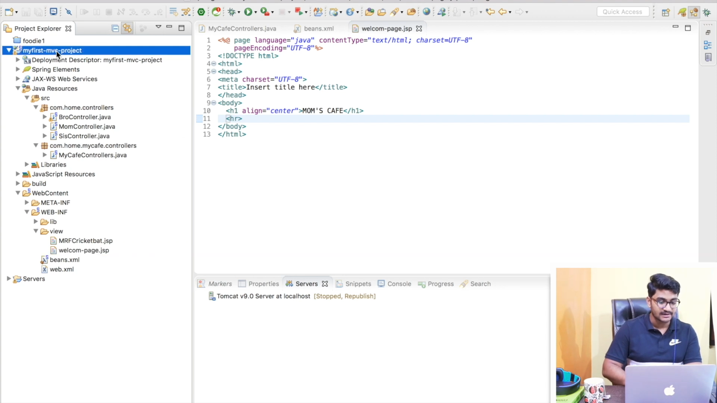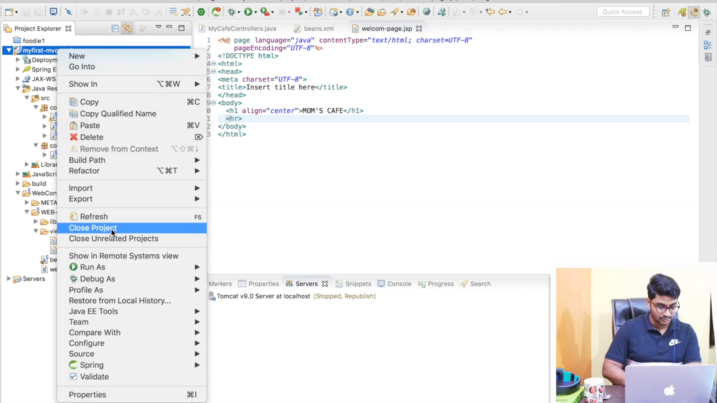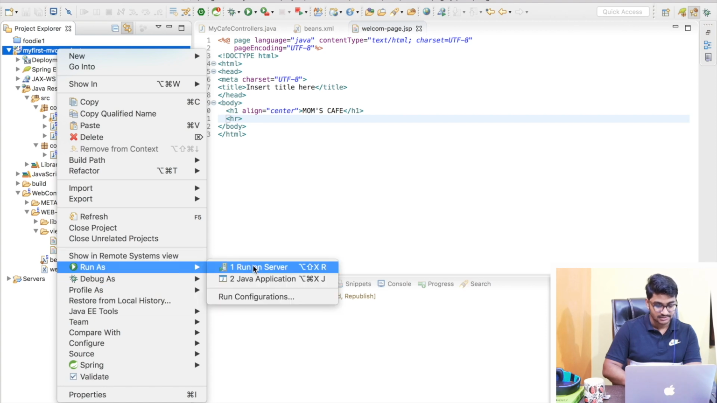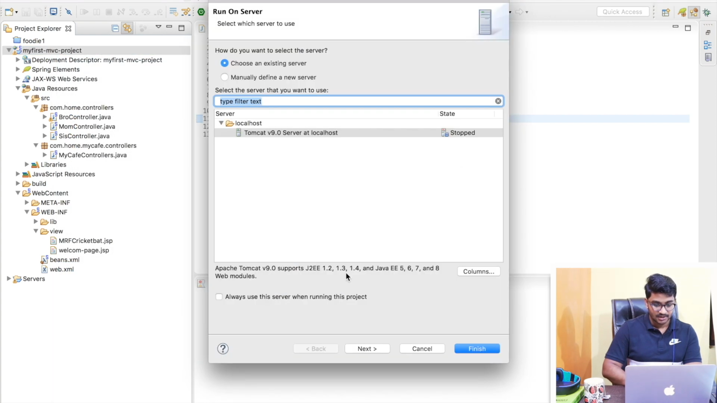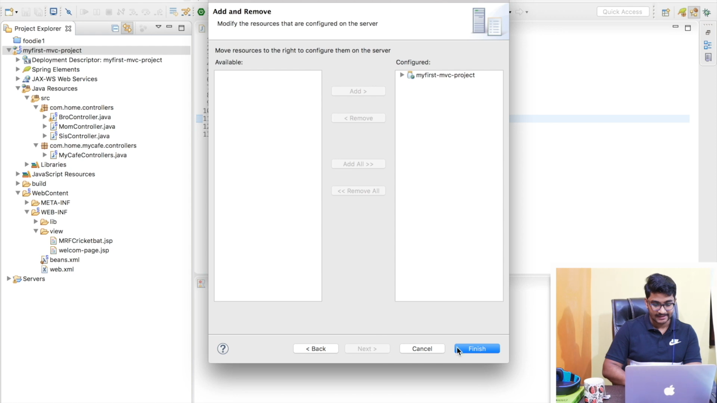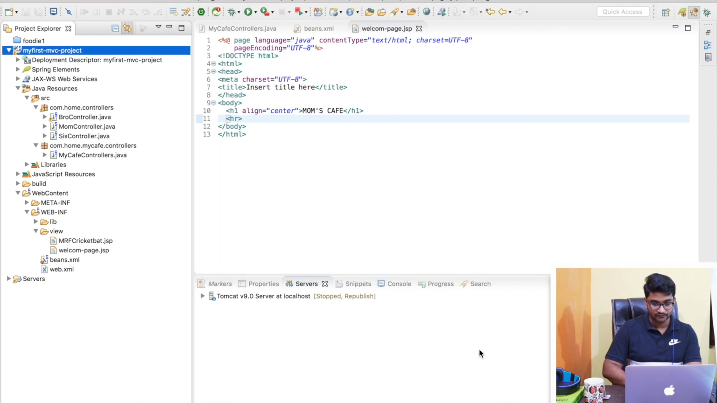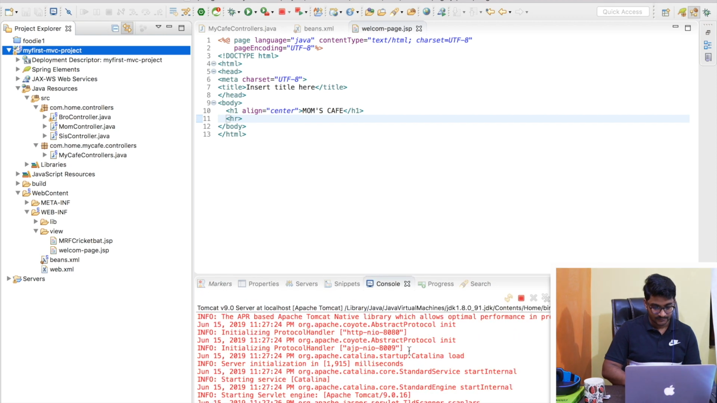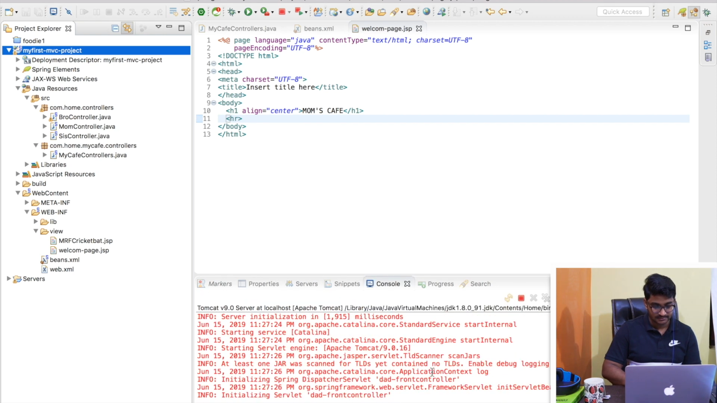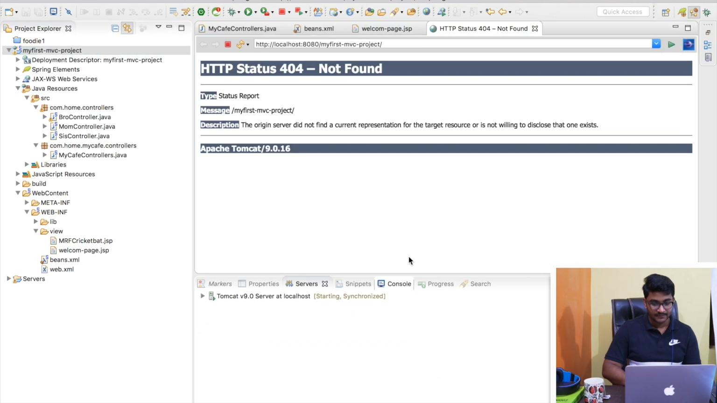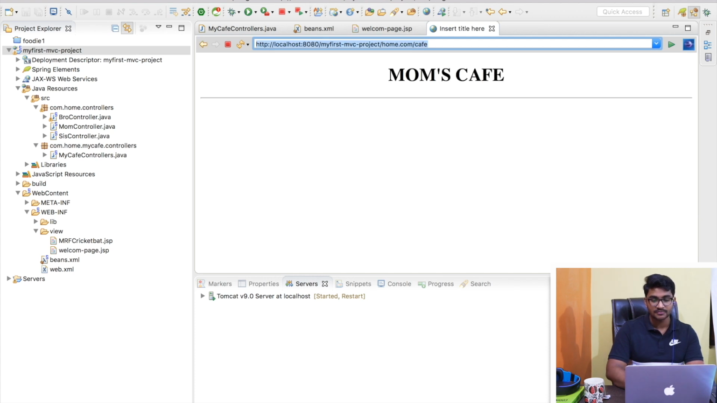So let me do a right click here. Let me do Run As, where is that? Run As, Run on Server. Okay, let me hit the Next button here, and let me do Finish, and let me wait for my server to start. Come on, man, do it faster. Okay, there you go. So right now I can write here home.com/cafe. And there you go, Mom's Cafe.